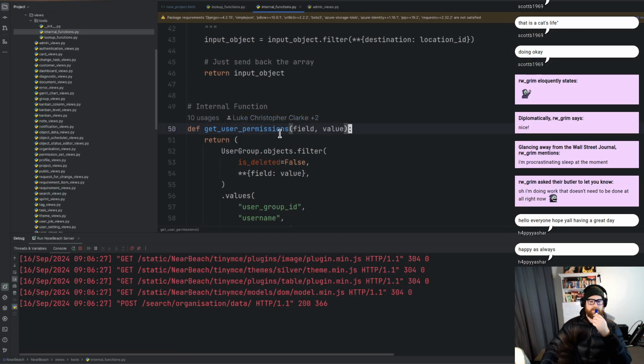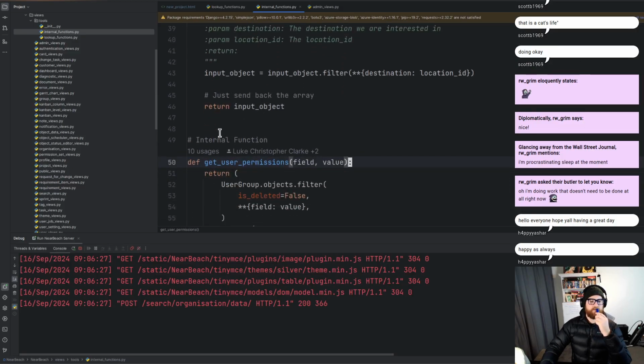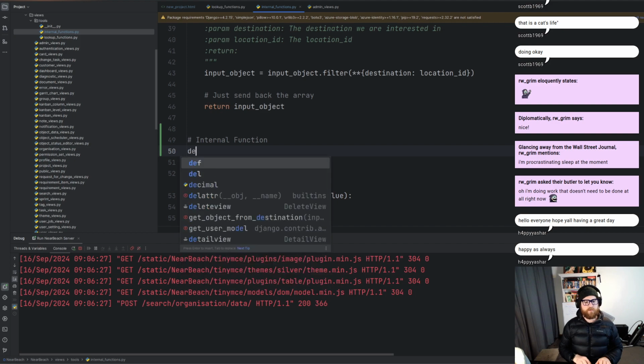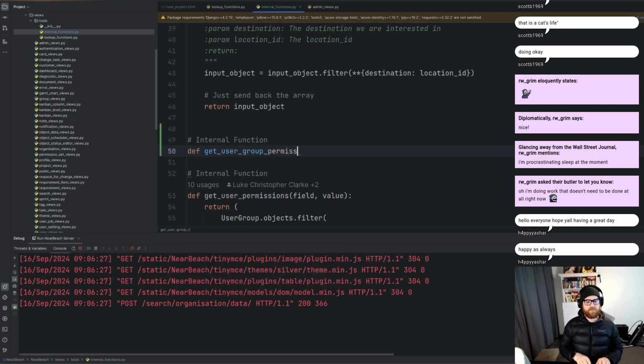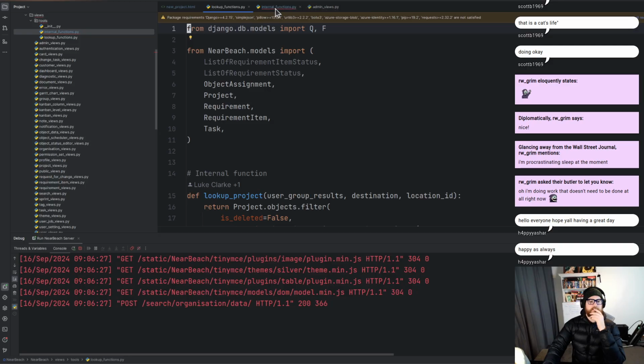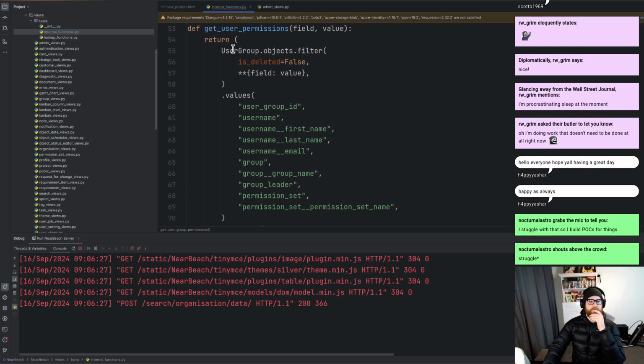All right, so we need something similar here. So essentially, we kind of want this in the internal functions. We don't want get object. All right. So internal function. So we want to def get user group permissions. So from here, we said we're using user group objects filter, where the field is of that value.